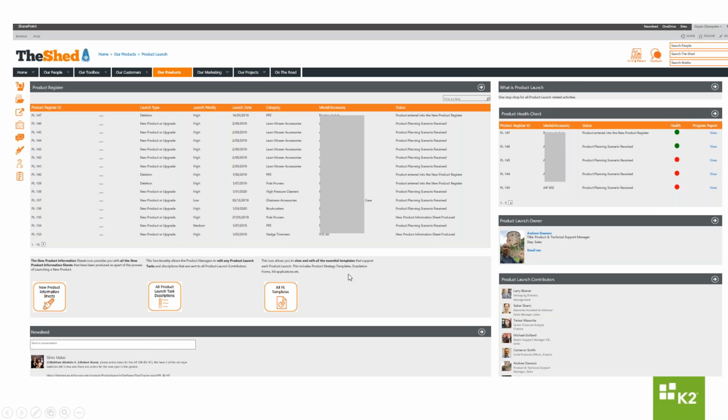Okay, that's a quick overview of the application from the development perspective. And the next application that we have picked to show you today is contracts and agreement register. Kate?